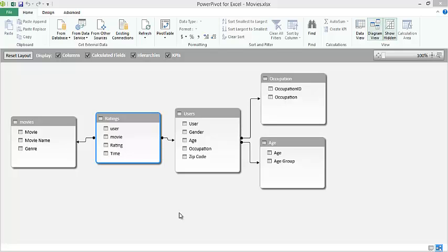So in the last session we looked at how we can pull out the data from the text files, how we can clean them, and finally load them in the Power Pivot model. So this is the place where we left off last time. We have all the tables ready, pulled into the Power Pivot model.